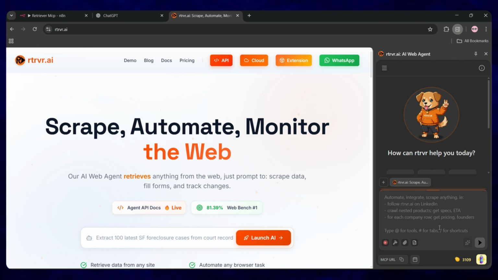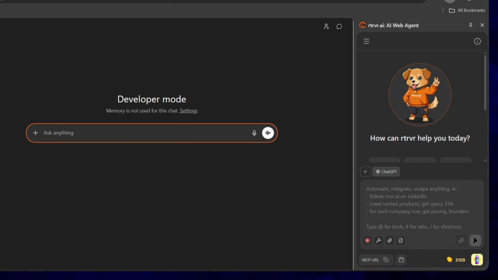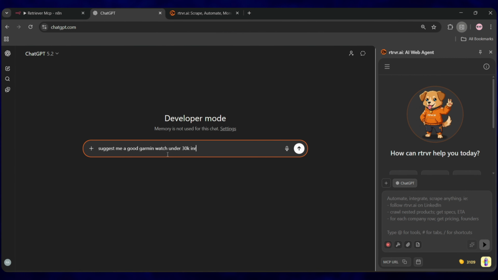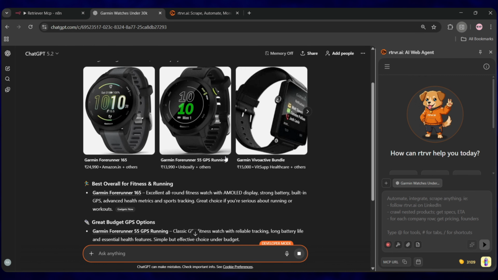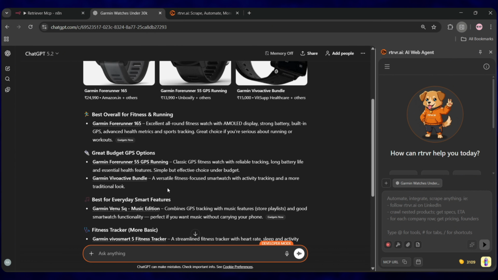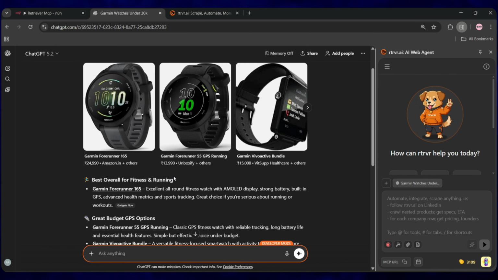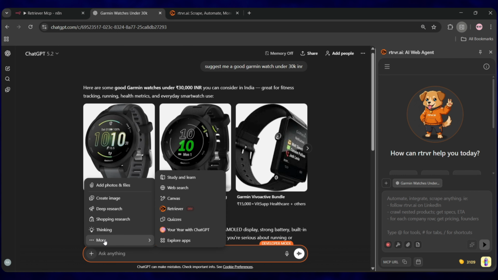That's it. As I mentioned before, by using the Retriever MCP, we can connect with external tools like ChatGPT, Claude, etc. to trigger browser actions. In ChatGPT, I asked it to suggest a good Garmin watch under 30,000, and I got some results. Now let's say I want to add this product to my Amazon cart. So here, I have connected the Retriever MCP with my ChatGPT.